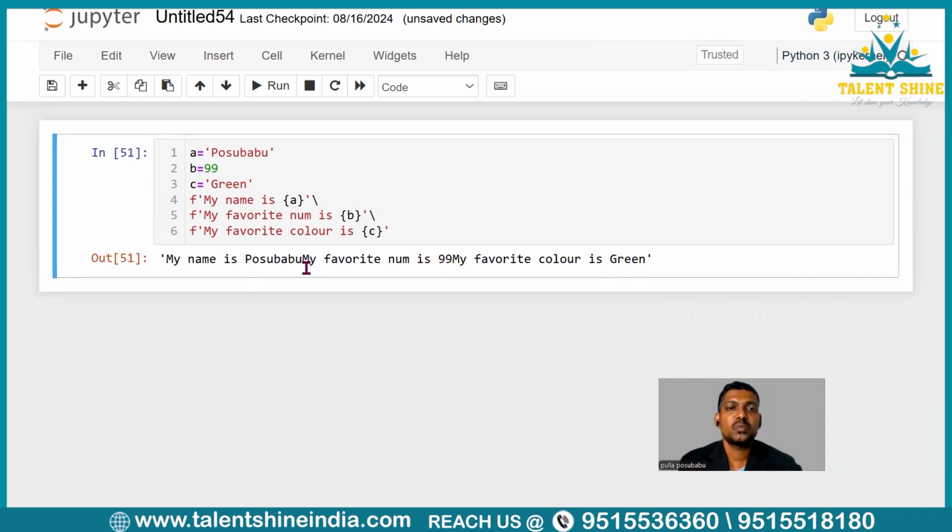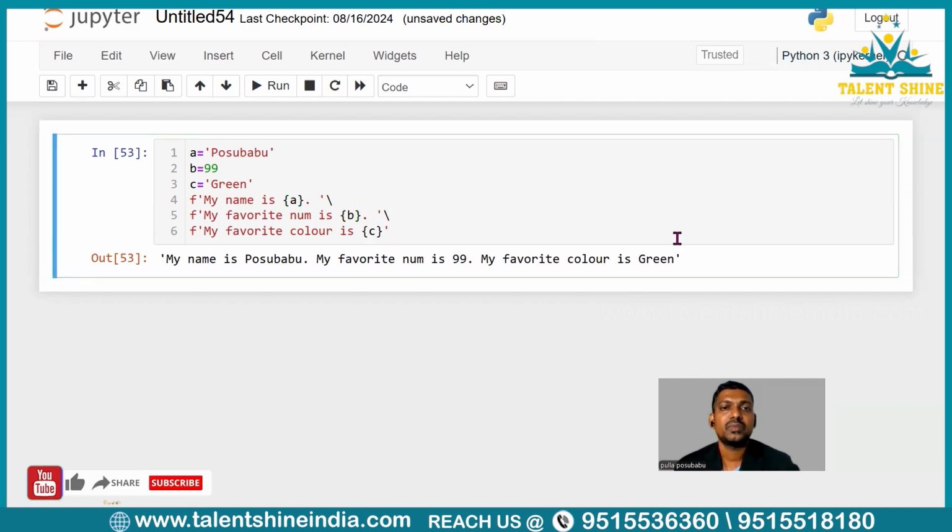So if you want to get space over here, just try to give space. And here also you just try to give space so that you could understand. So let me place full stop. Here also full stop and execute it. So I hope it is clear to everybody. So these are the multi-line F strings.